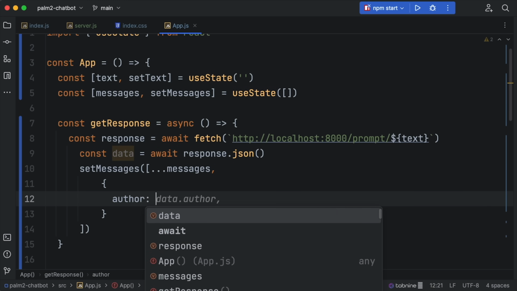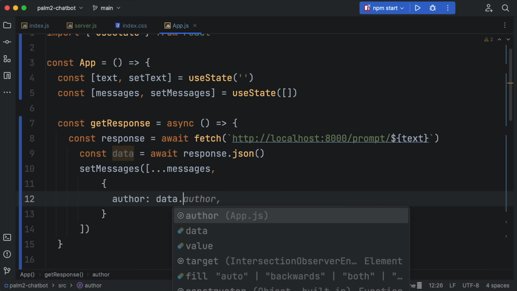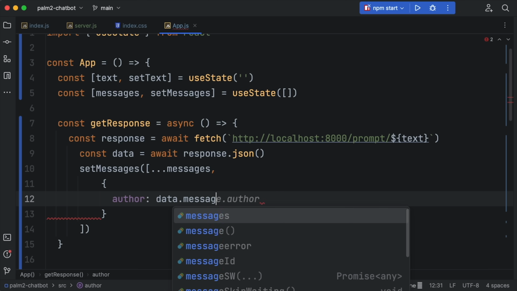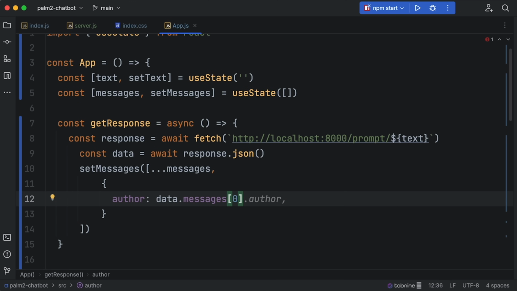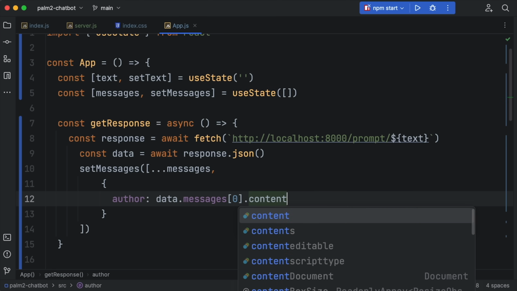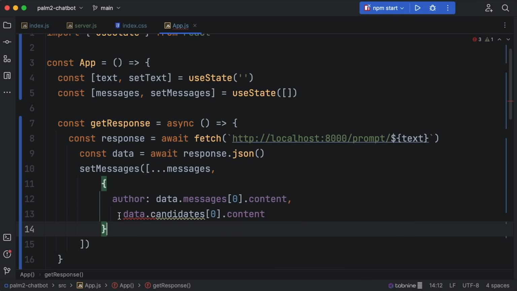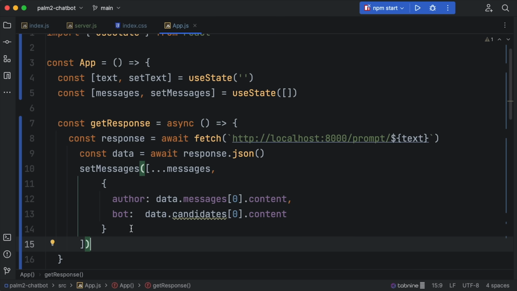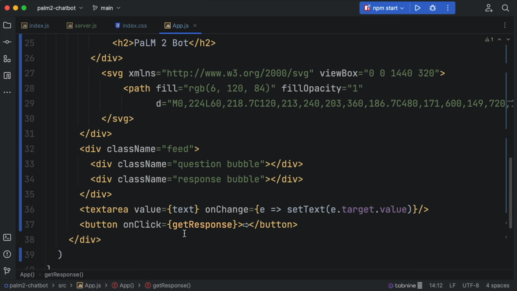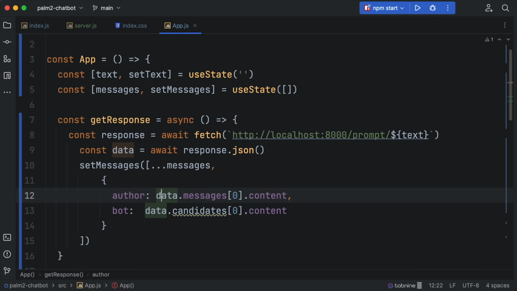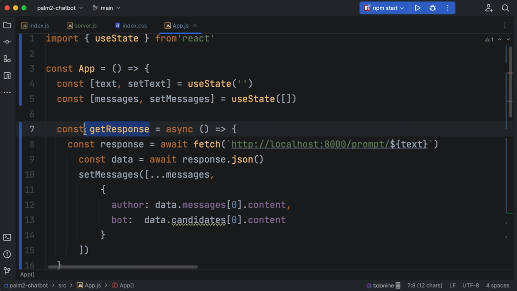Well, we're just going to have the author, and then we're going to get that data that comes back to us. So we know what this looks like. We saw it before. We're going to go into the messages. We're going to go into the first, as it's always really going to be one message, and we're going to get its content. Okay? Because we saw it before. We had the messages content, which is the message that we sent over. And then we also have data candidates content, and that was what the API sent back to us. And we'll save this under bot. So we've constructed this object, okay, we've just made it up because this is what we're going to use in order to map onto our divs. Okay, cool.